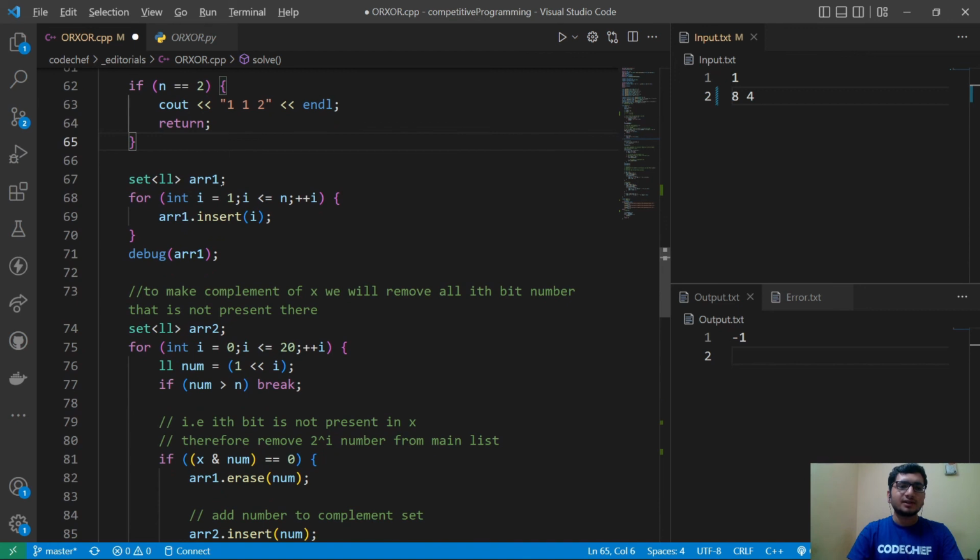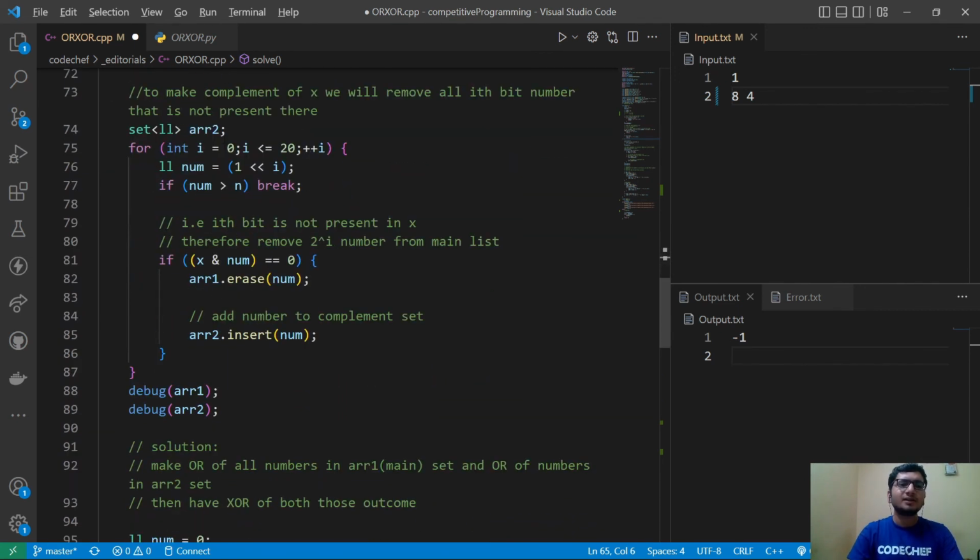Then we make 2 sets. We make the first set and insert all the numbers in it. Then we make another set, but currently it is empty, right? We check all the bits in x, right? If it is 0, right? As you saw, if the AND is 0, that is, both of the bits are not the same, we delete it from our set 1 and we add it to set t, our set 2.